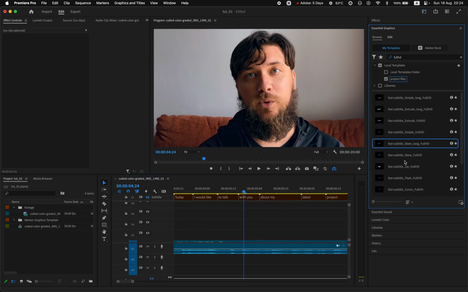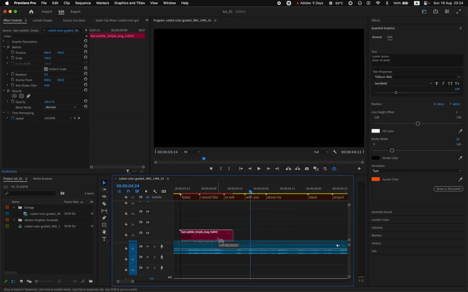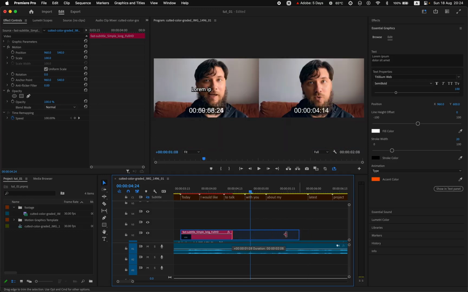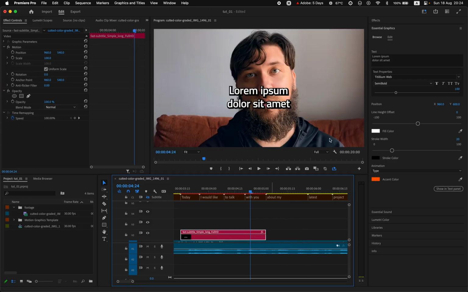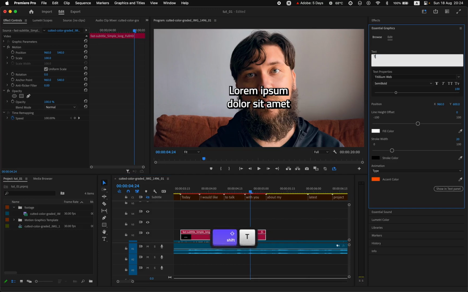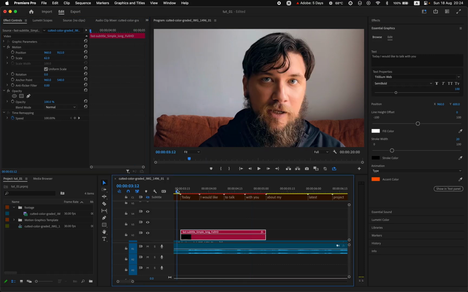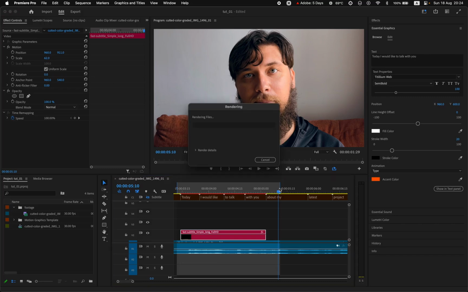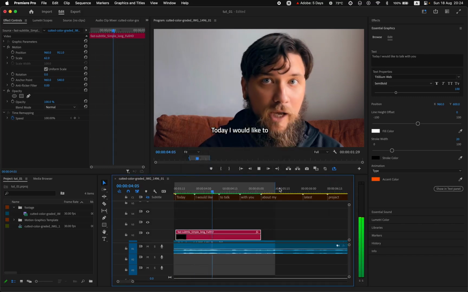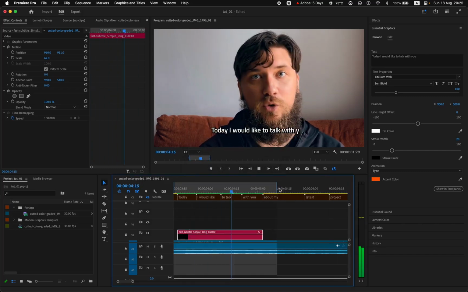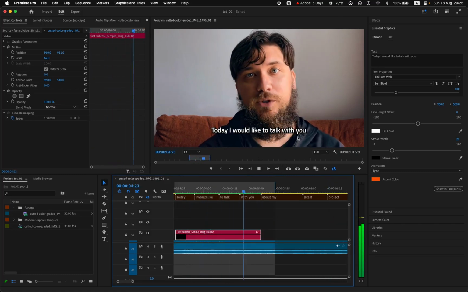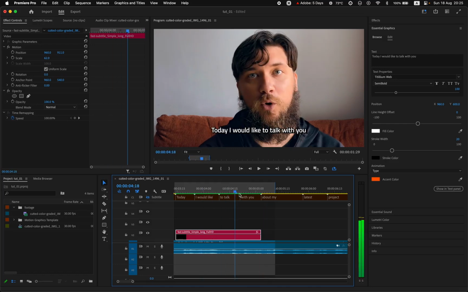So let's try it in practice. I will use simple long and drag it to here and type the text. Let's scale it down, move the position, and see how it looks. Today I would like to talk with you about. Fine, it fits. I think it fits perfectly.